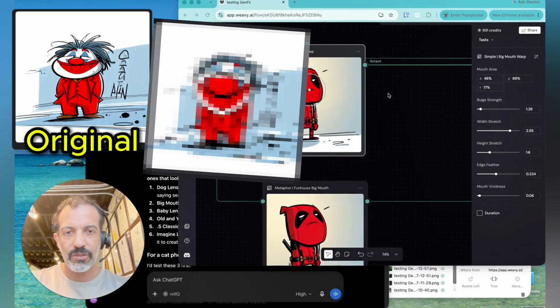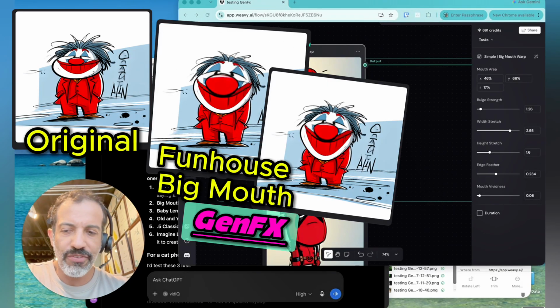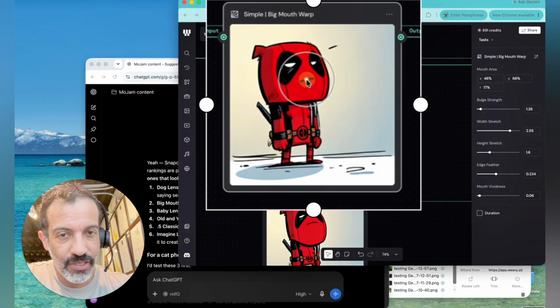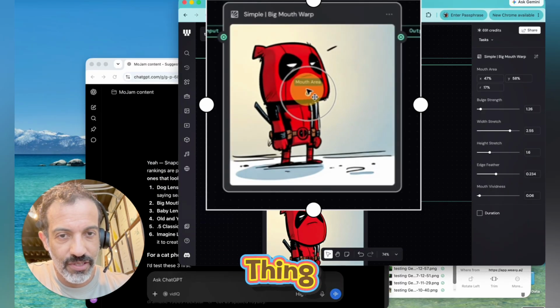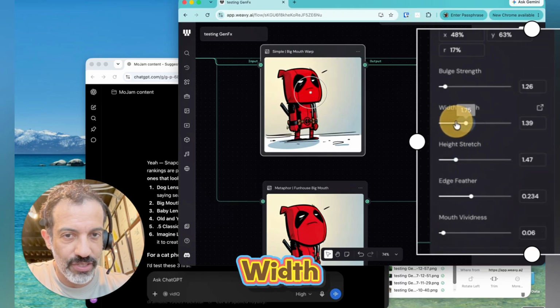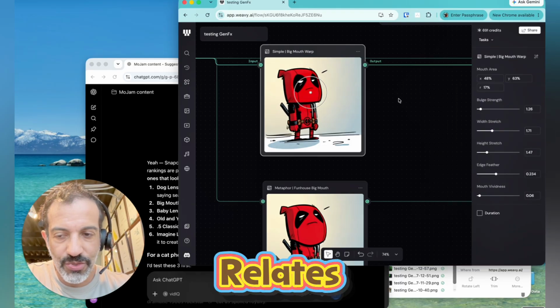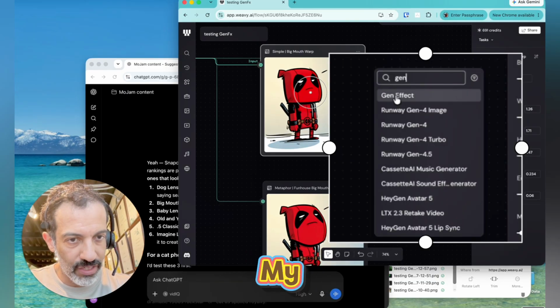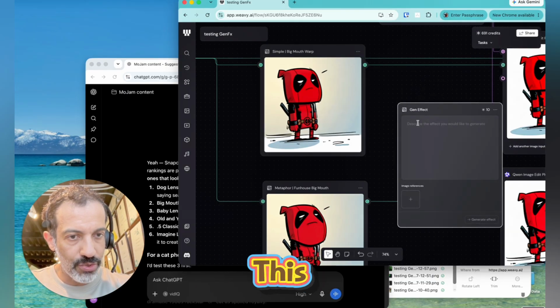All right, so can we transform or reuse some of the Snapchat filters right there on Weavy? This is just one example, so you can shift this thing around, stretch the height, stretch the width. This relates to one of their new nodes, which is quickly becoming one of my favorites. So we're going to run through this here today.